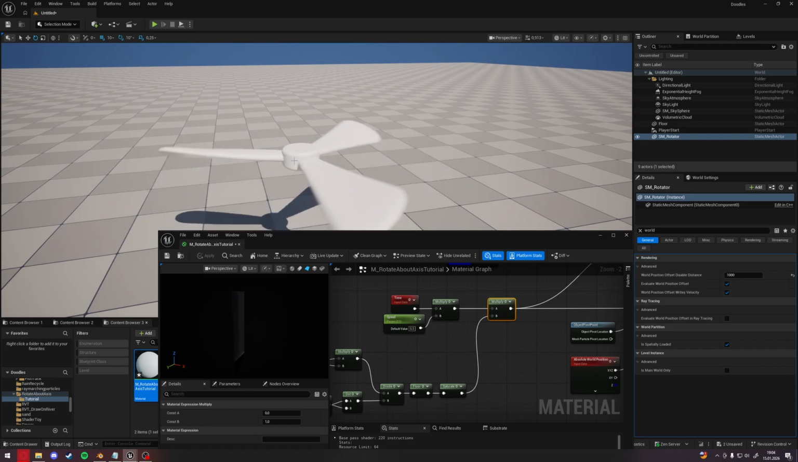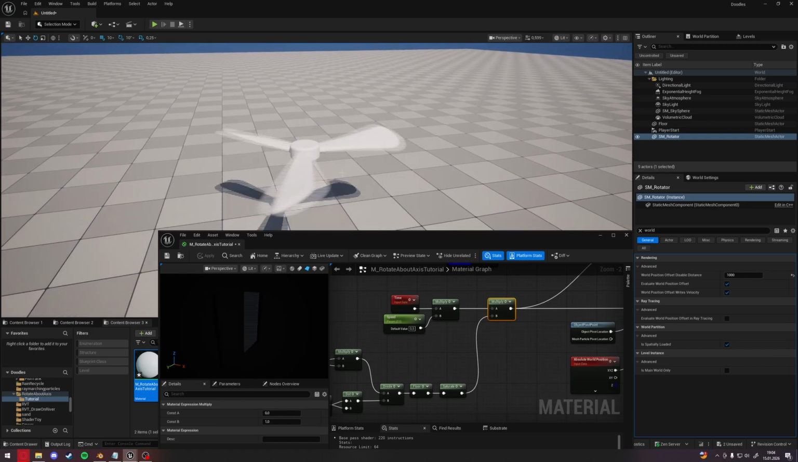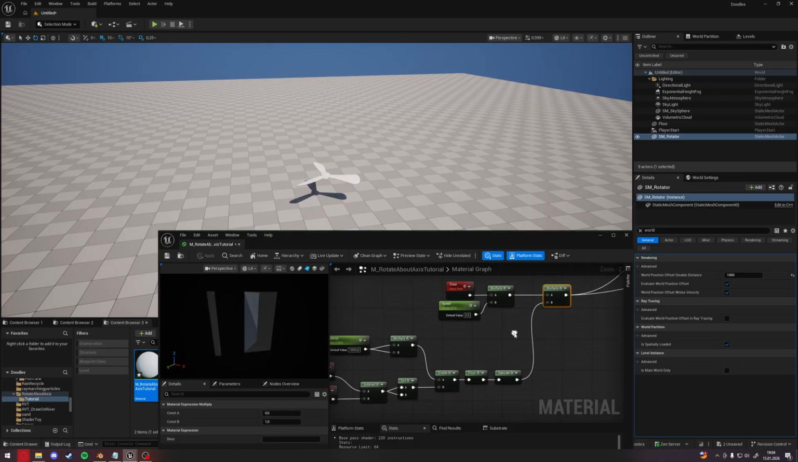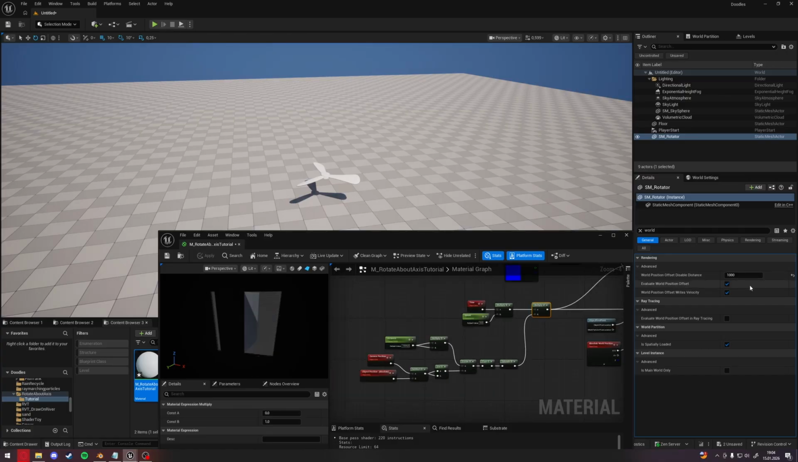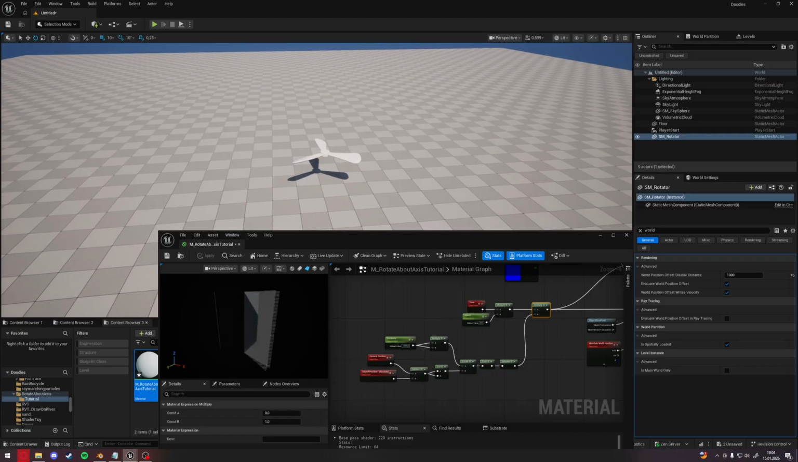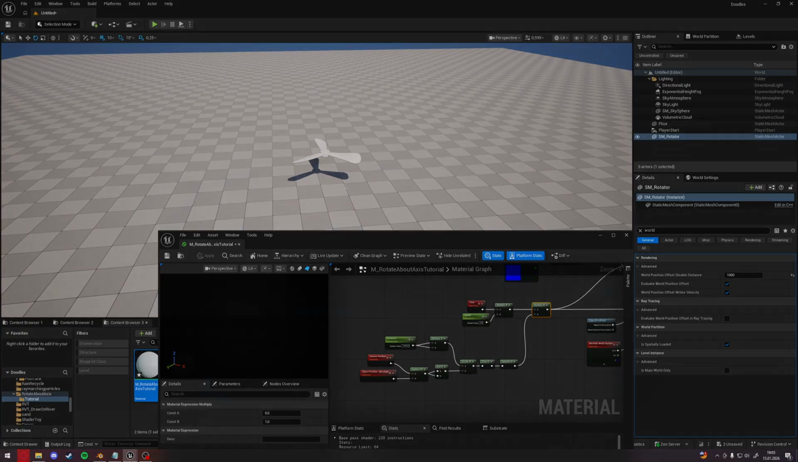So here I am close to the object, it's rotating both normals and the geometry, and after 1000 units it's disabling the normals, it's disabling the geometry, and everything is now optimized. So the shadows don't need to be recalculated anymore.